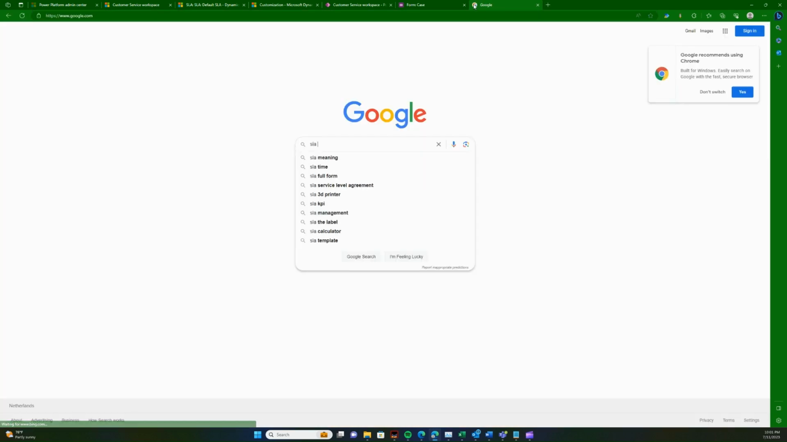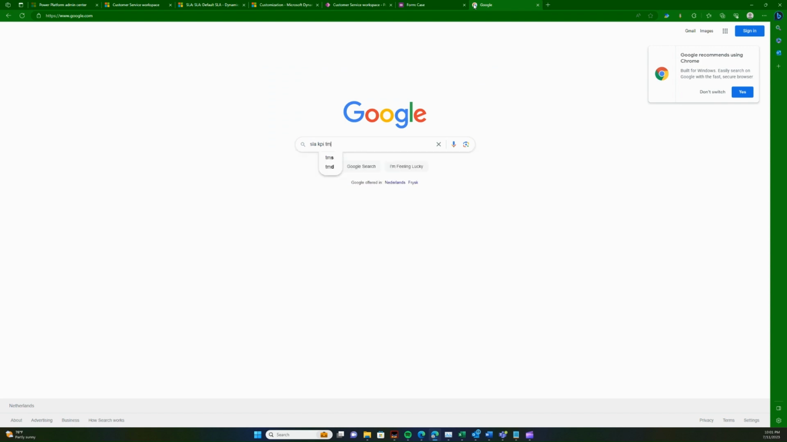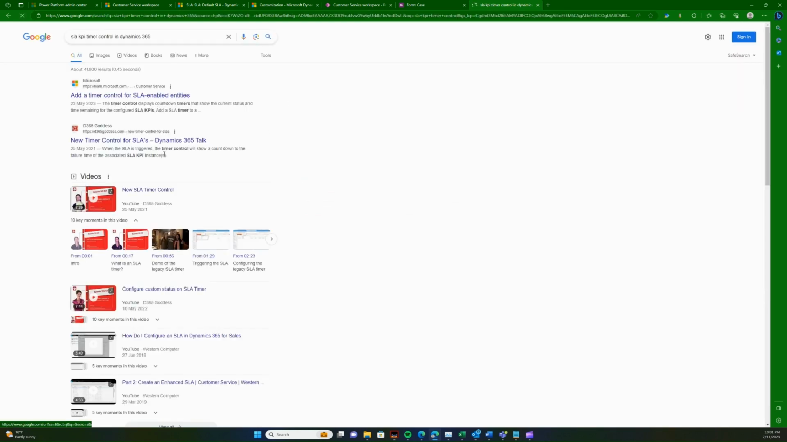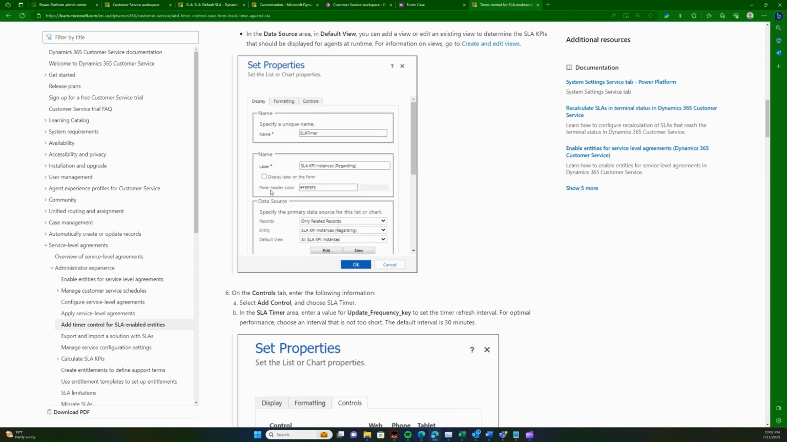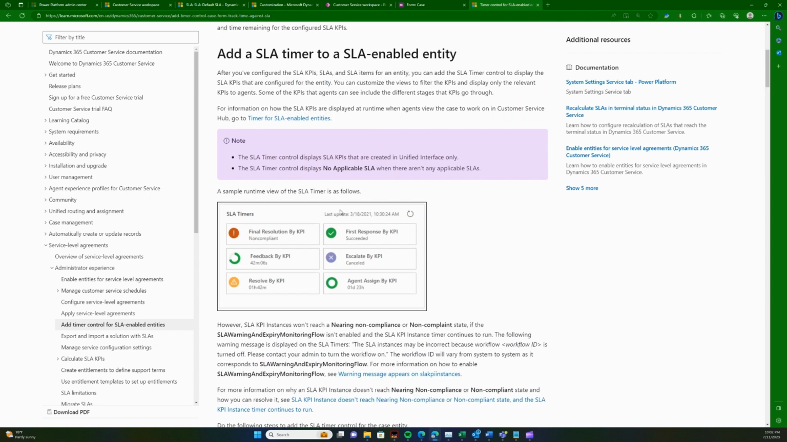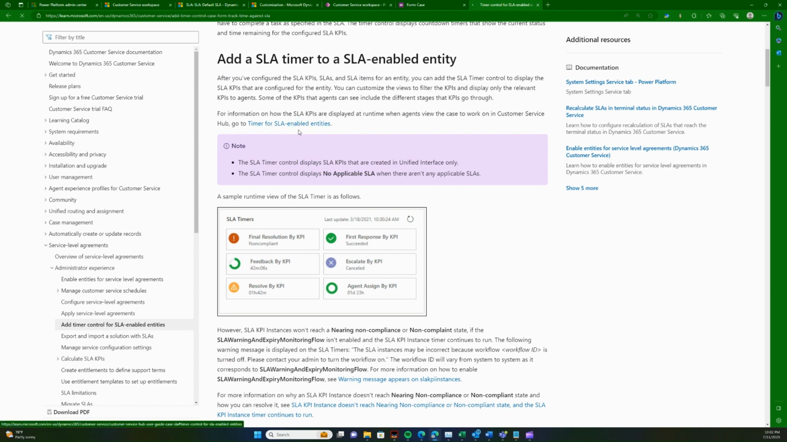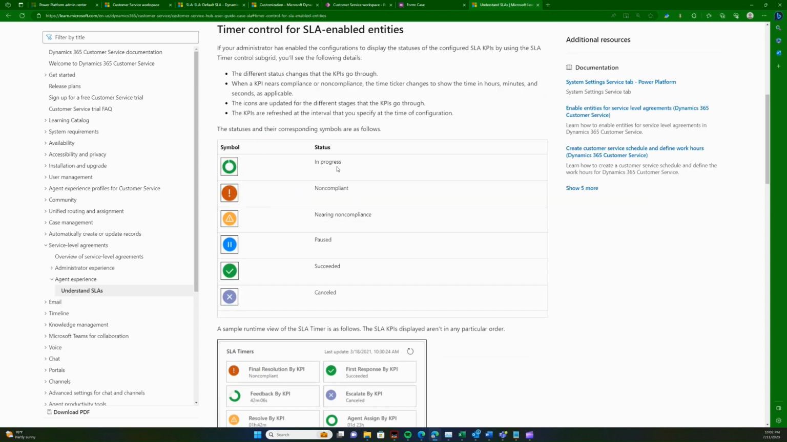So I'm going to say SLA KPI timer. Okay, scroll. When I click on this, then this is the link, and here you see all these icons and what they mean. So these are different options, and let me see if I can get you also the actual picture. Yeah, so this basically means it's in progress. If it's this, it's non-compliant, it's nearing non-compliance, the SLA has been paused, it's succeeded, and it's cancelled. So these are the different icons and what they mean.